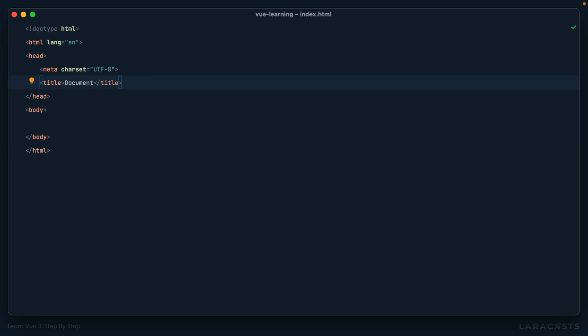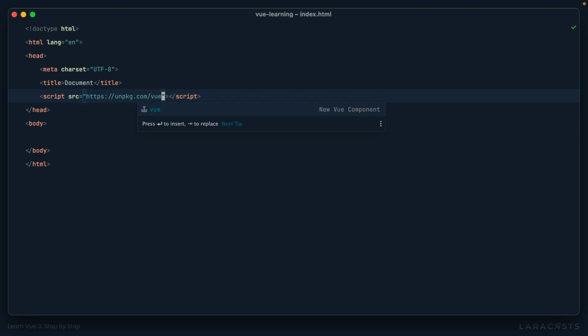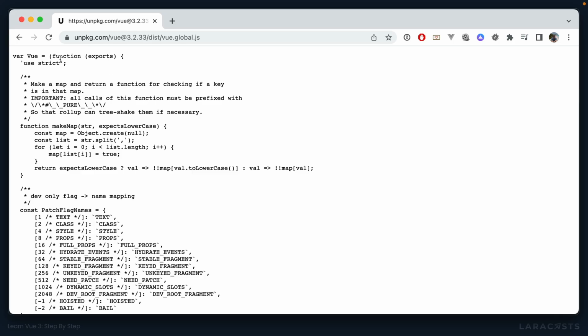Okay, let's go ahead and pull in Vue. Now, we can actually do this a couple of ways, but let's start with the simplest approach. I'll pull it in through a CDN. I'll use a service called unpkg.com, and I want Vue, specifically version 3. If you want to make sure you got that right, just copy the URL and paste it into your browser. If we run that, sure enough, I have the source code for Vue 3.2.33.